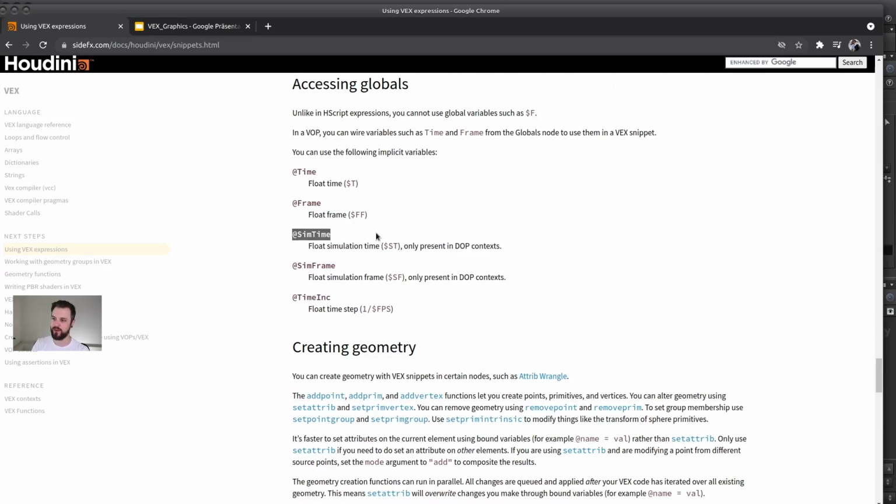And then you also have sim time. So if you're inside of your DOP network, for example, your simulation may start at a later frame, then the sim time is relative to that, and the same for sim frame. And then there's time inc, which is the increment per subframe if you need that.